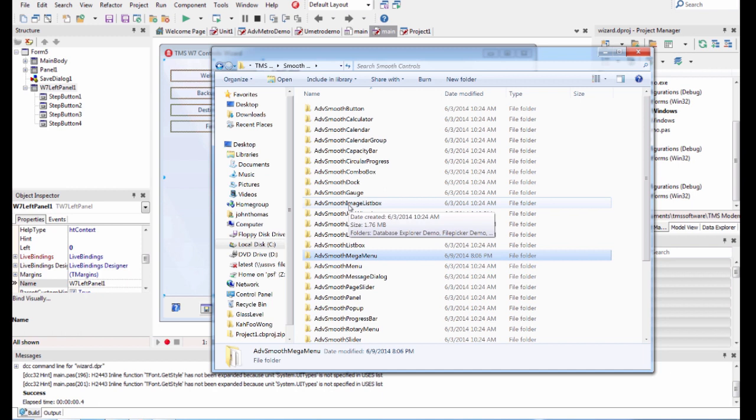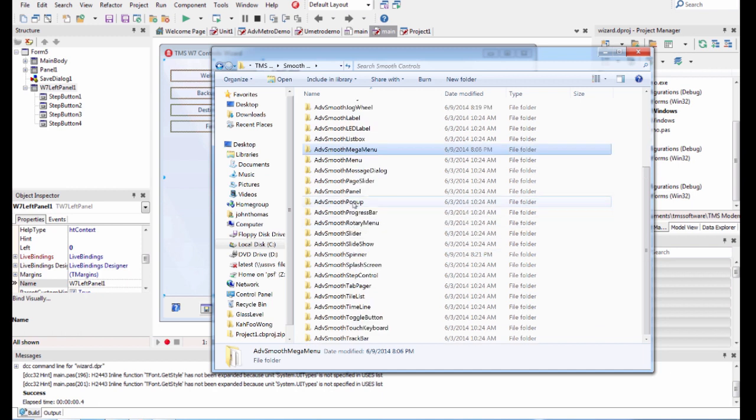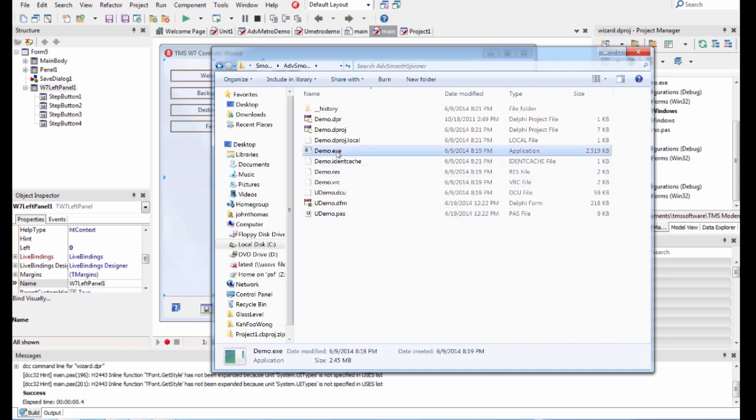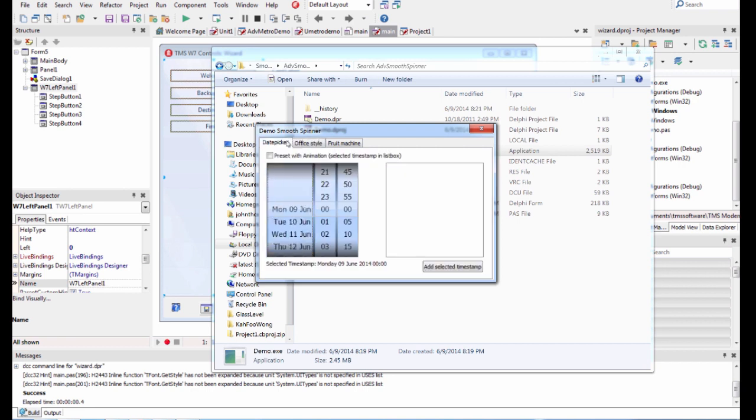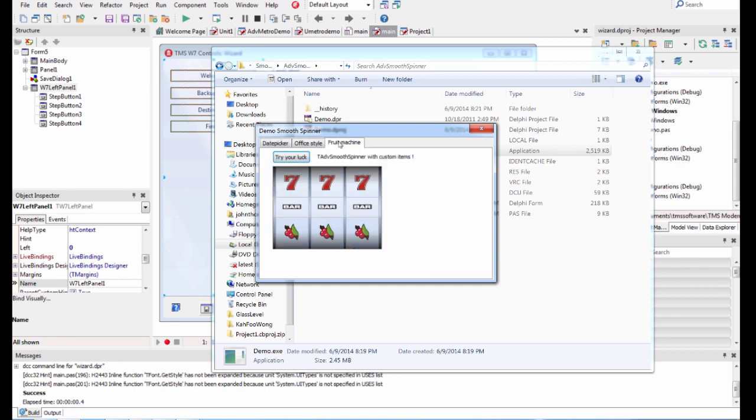Another one that I really like is the spinner. So the spinner, this type of style control has become pretty popular. You can pick the different styles again that you want to work with, including a date picker as well. So we'll just add the selected timestamp there and we'll play a little bit. Here, let's see. Nope. Okay, we'll sit here a while until I get three in a row. No, we don't have time for that.